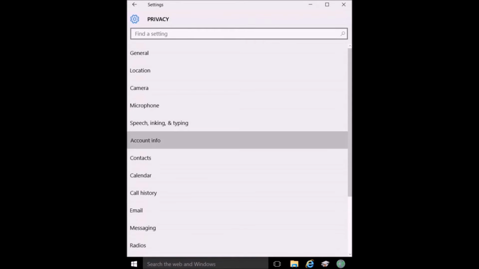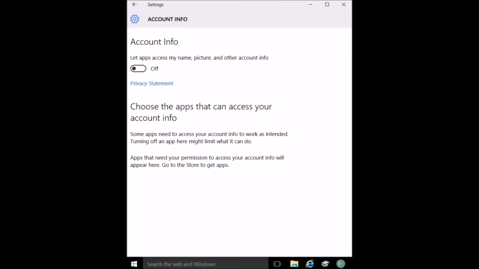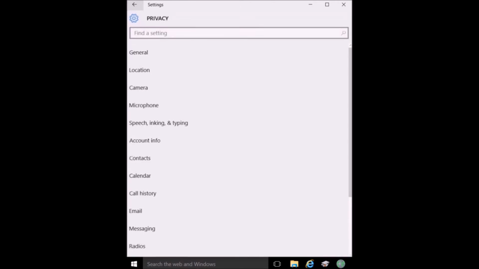Now look at the account info settings. As it says, some apps need to access your account info to work as intended. Do you know specifically which ones do? Allowing on an individual app basis may be the safest approach.